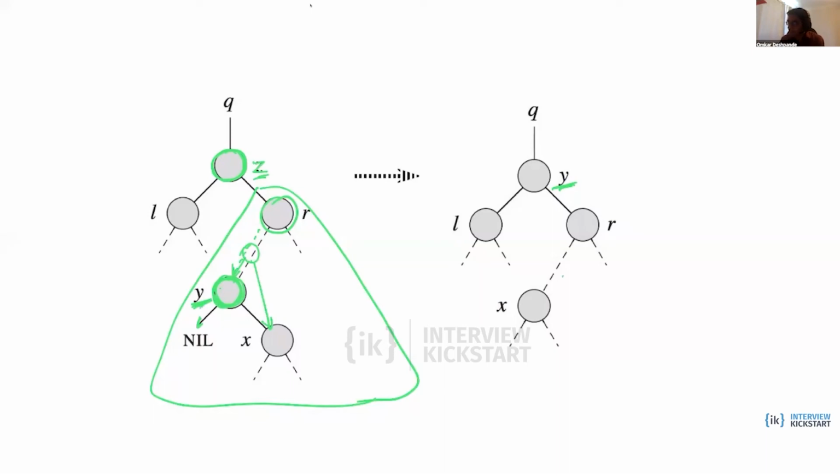Y has moved into the physical node that contained Z earlier. Z has disappeared, and the node that corresponded to Y has been plucked out. So you don't see that in this sequence.